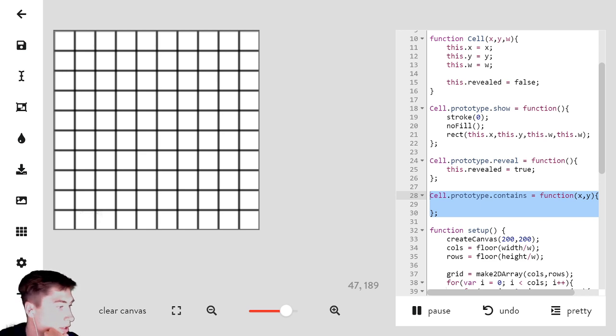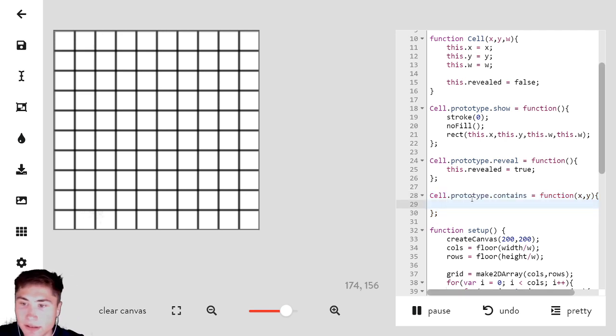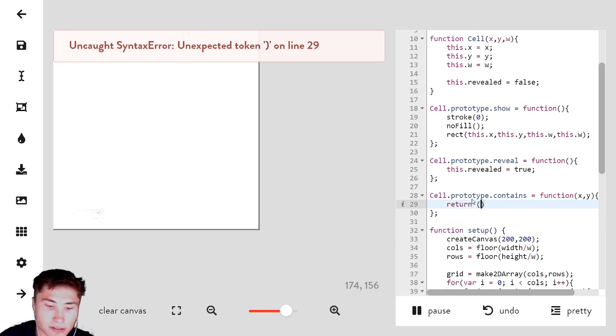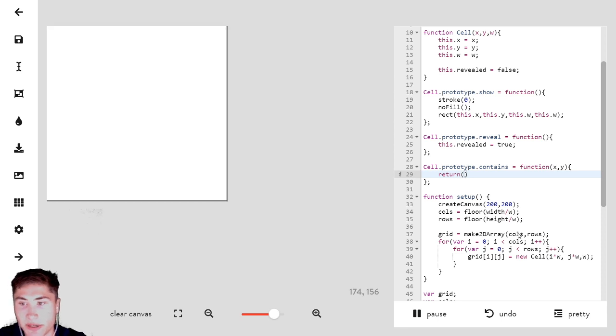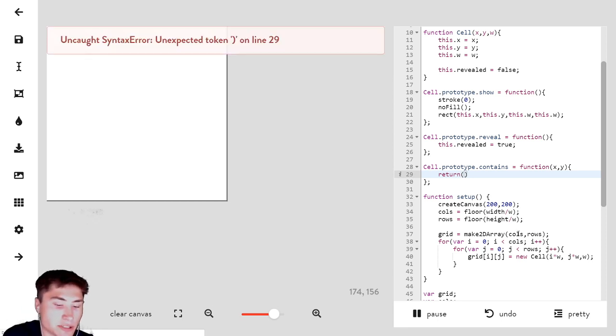Okay, cool. So now all we're going to do is return, and this is going to be really long. I'm actually going to zoom out. This will be a pretty long return statement, but I'm just going to type it out and then we'll explain it.